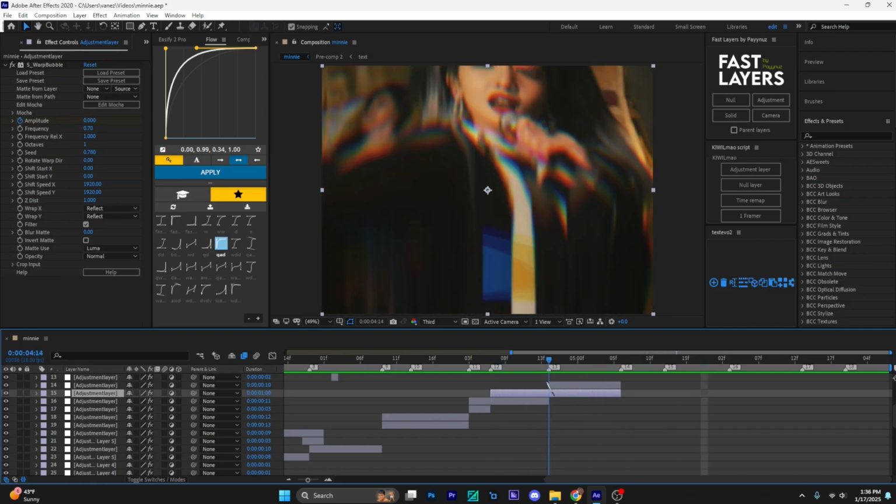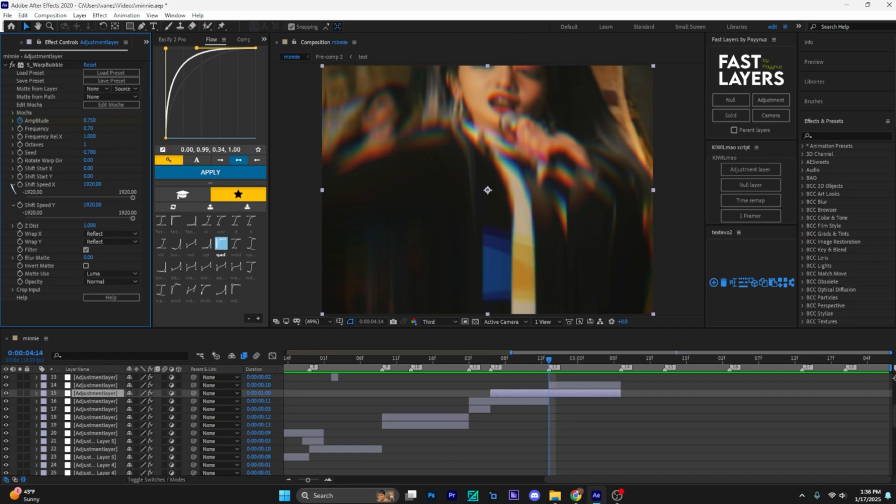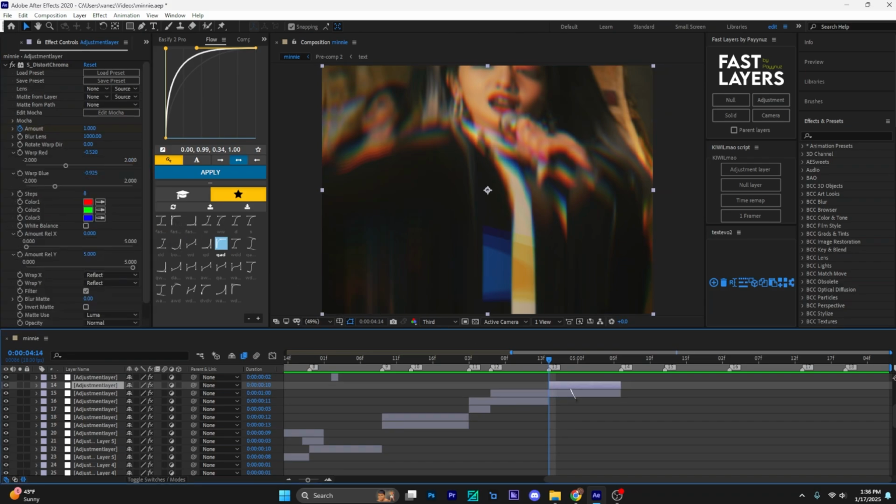So this is just straight warp. This is no shake, just warp bubble. For this one, like I said earlier, I use the default shift speed settings. So that's what that is. That's the default settings. And then I use this effect called distort chroma, which I love.